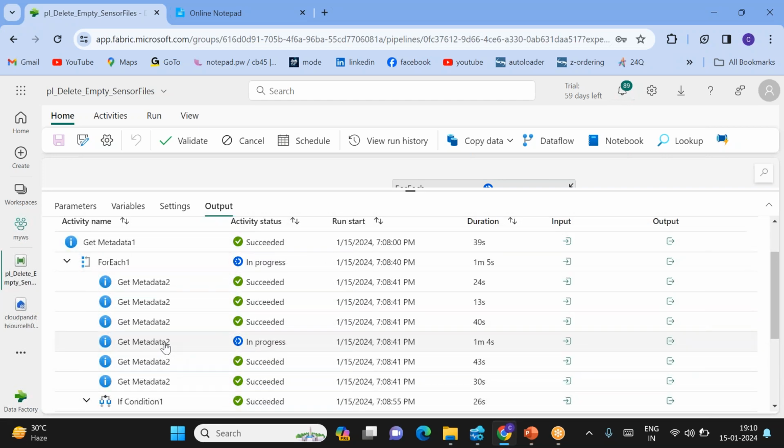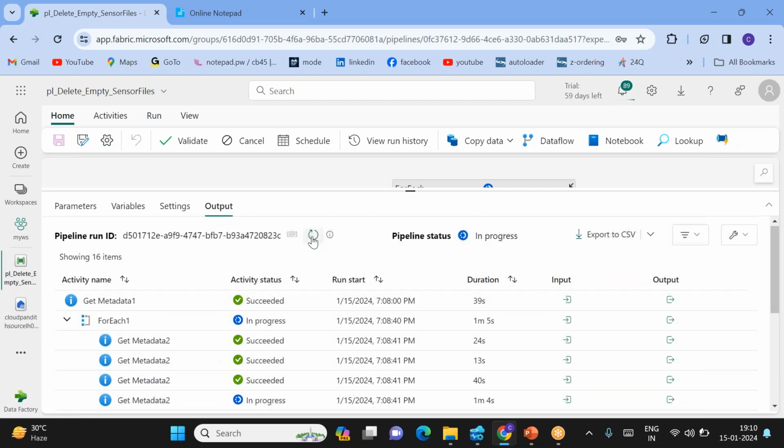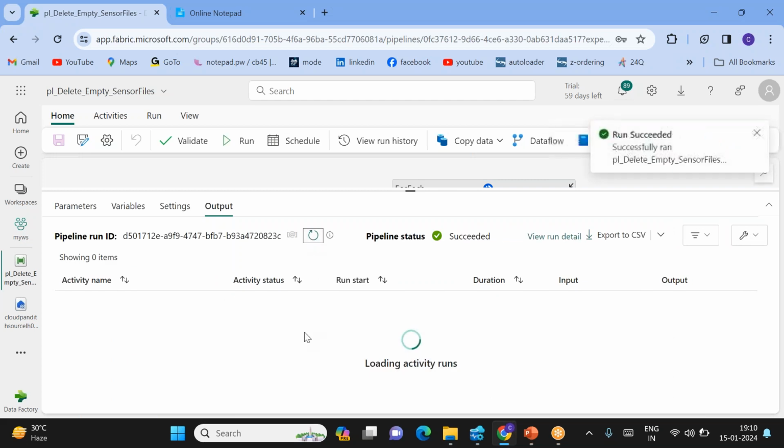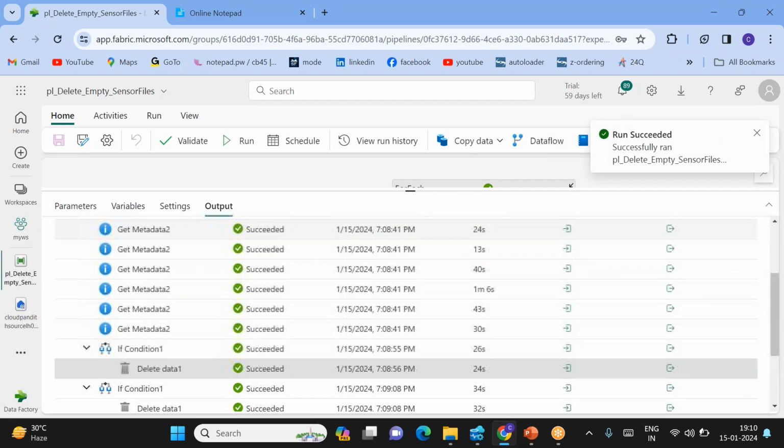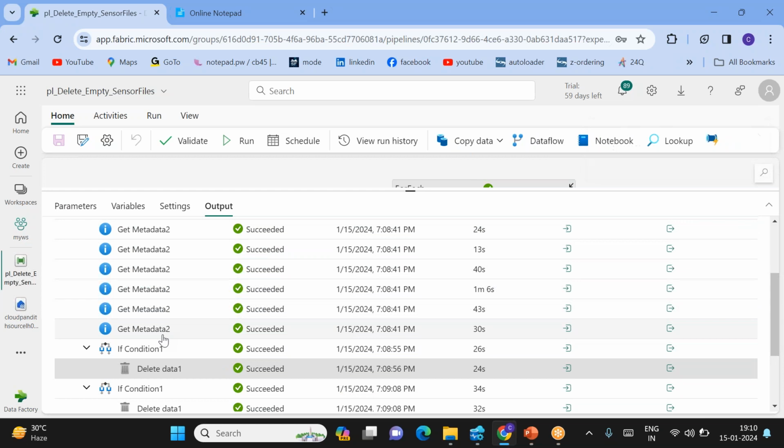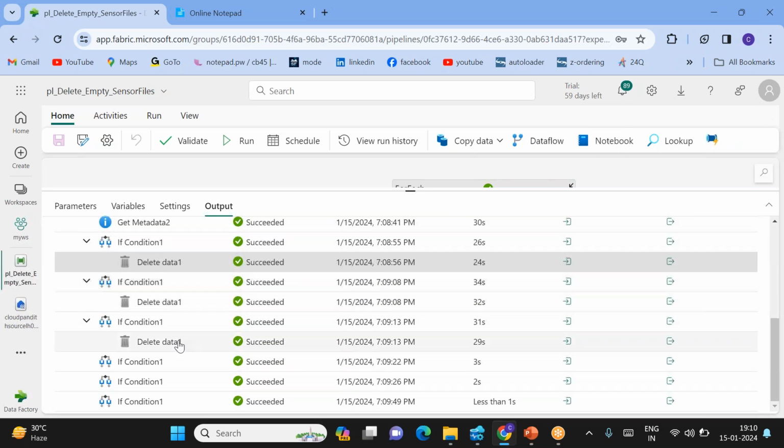But for one particular file, get metadata 2 itself is not able to find the size yet, meaning it is still in progress. Yeah. Now you can see all the 6 file sizes we got and 6 if conditions executed to check the condition. Only 3 files satisfy the condition, meaning only 3 files have 0 bytes. Those 3 files we have deleted using the delete activity. There are 3 more files which did not satisfy the condition, meaning those are not empty files. So that's why we are not doing anything.